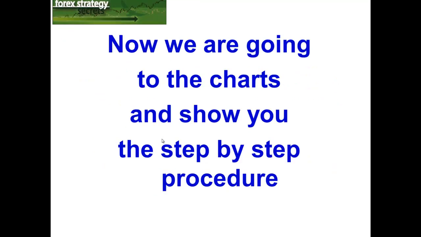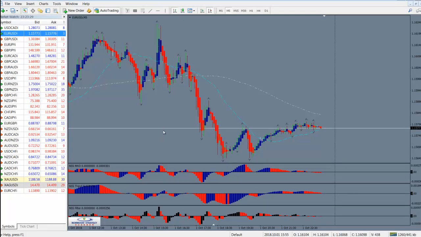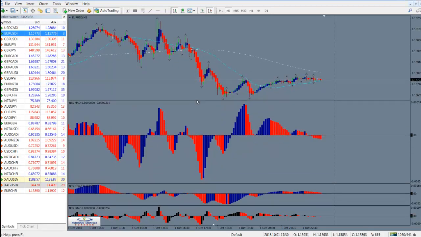Now we're going to the charts to show you the step-by-step procedure to set up the profile chart. We suggest that, because you're looking to use these indicators more than trading the chart with price action, you move these indicators up to at least half of the screen.